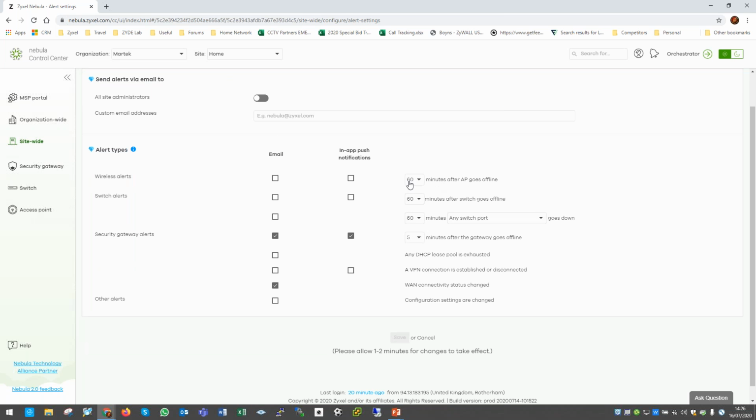And what you can do is get an email notification if the AP goes offline within 5 minutes. The same with the switch and the gateway. And then on the gateway, you can get whether or not the DHCP lease pool is exhausted, when a VPN connection is established or disconnected, if you've got any internet issues, so your WAN goes down, for instance, and if any configuration changes are made, it'll send you an email and say, right, this was the old value, this is the new value, and this is who made the change. Just so that you can check, if there's any issues, who made the change, the reason for the change, and you can revert it back to the previous value as well, because you've got all that information there.